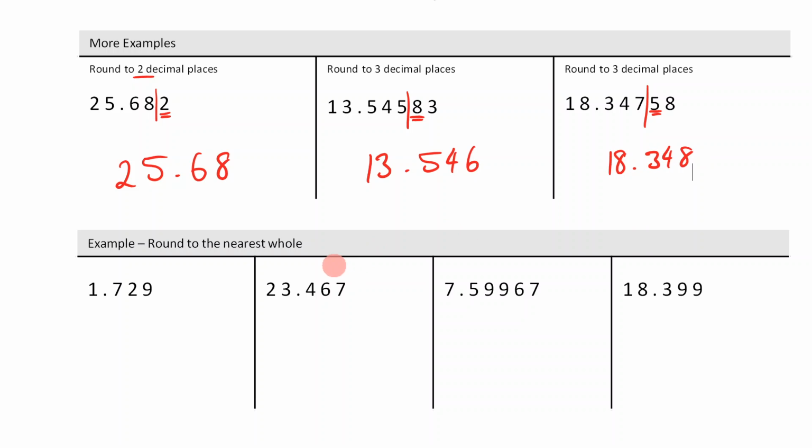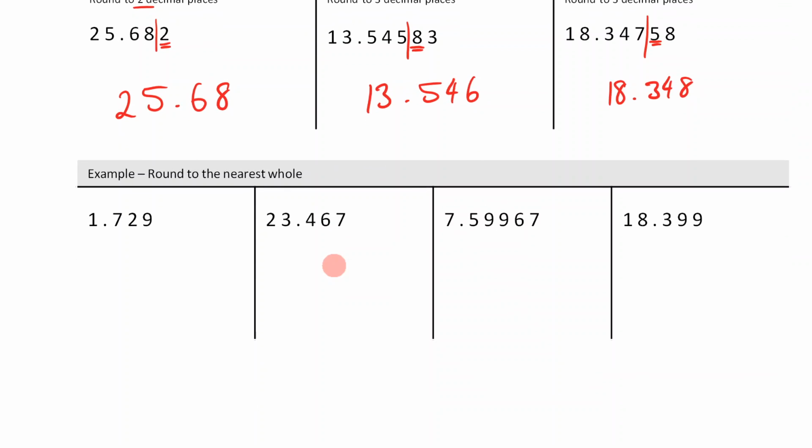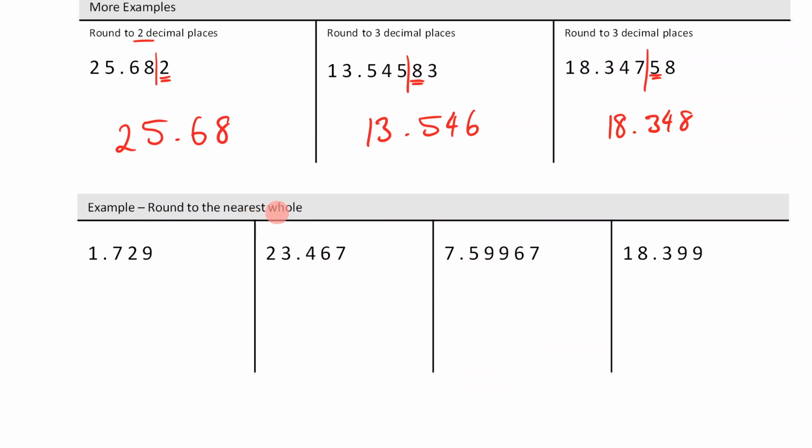The last thing that we'll go through here before your education perfect task is rounding to the nearest whole. Now this is exactly the same, but this time our critical number is just going to be the number right before the decimal. So this one, this one, this one, and this one. We're looking at that number right there. Because it's greater than 5, we round up. So 1.729 becomes just 2, because I just want to round it to the nearest whole. So I just want to get rid of all the decimals altogether. So this is almost like saying round to 0 decimal places.